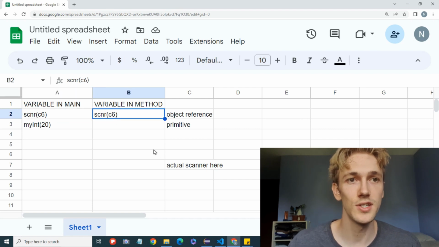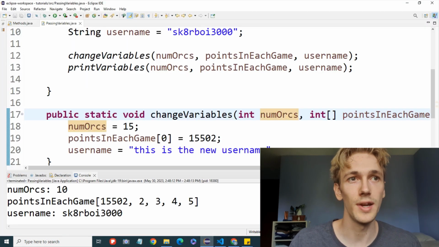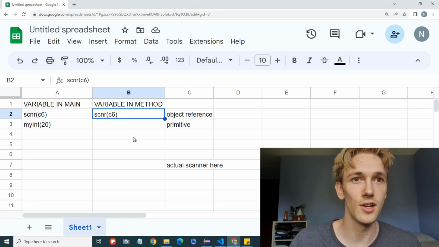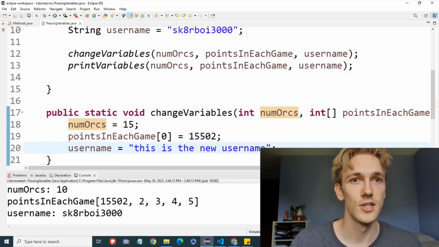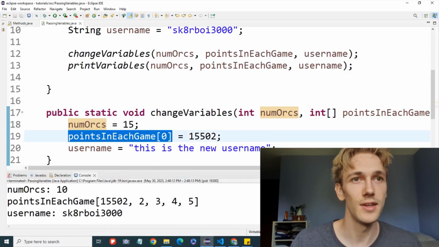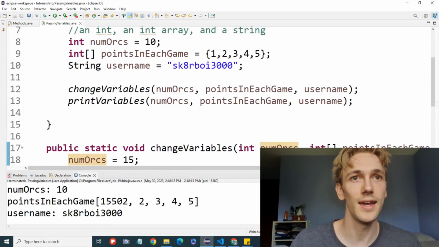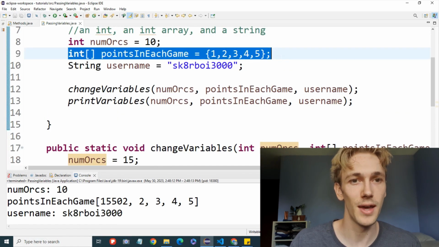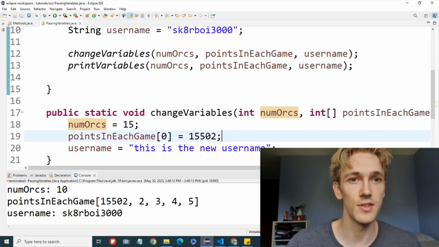So if we make any changes to that spot in memory, then those changes are going to affect both of the variables because they both point to the same thing, which is the reason why we were able to change our array, because arrays are also object reference variables. So our array variable inside of our method is pointing to the exact same array as the array variable inside of our main method. So that's why we could successfully change the value of our array.